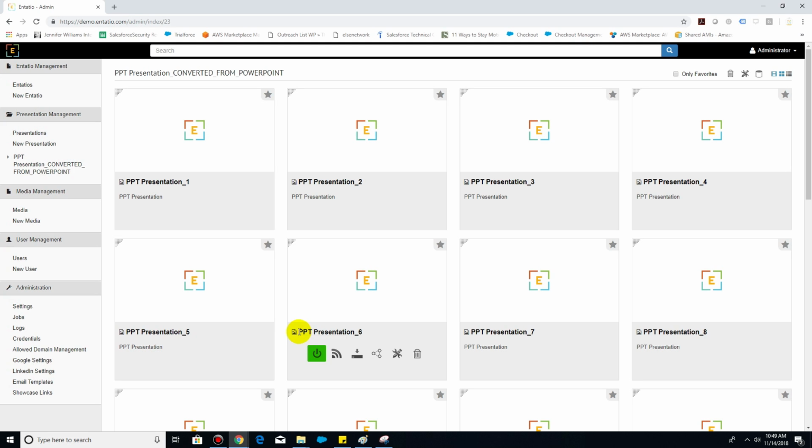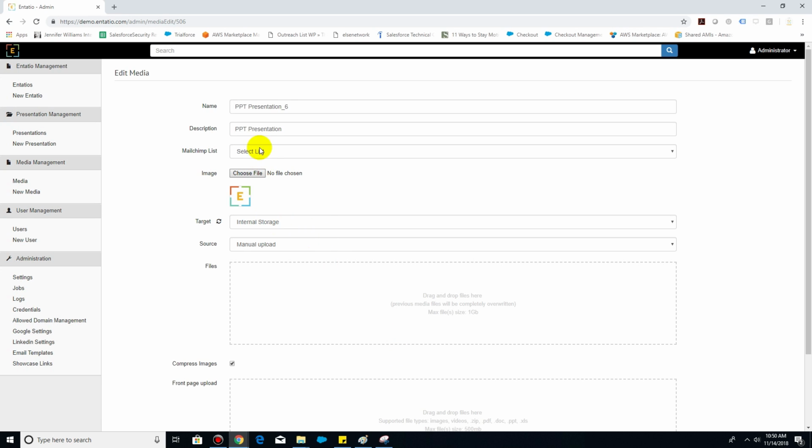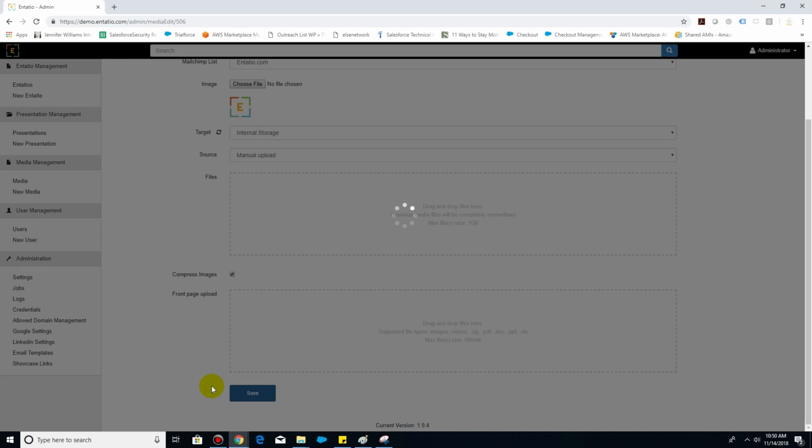And that's it. That is how you create a PowerPoint presentation in Entatio, and then that same presentation becomes available once you synchronize it into the Entatio iPad app. And every single one of these slides you can share with your audience, and you can set them up based upon different types of MailChimp lists. You can do all kinds of stuff.